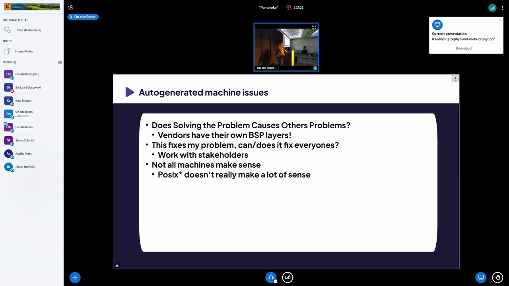And this is the thing that we have to ask ourselves when we do things, especially when we're stomping on BSP layers, because the BSP vendors get very cranky about that, rightfully so. And when I was working on this, not all the machines made sense. POSIX didn't really make a lot of sense to be able to do this, didn't really need to do this.